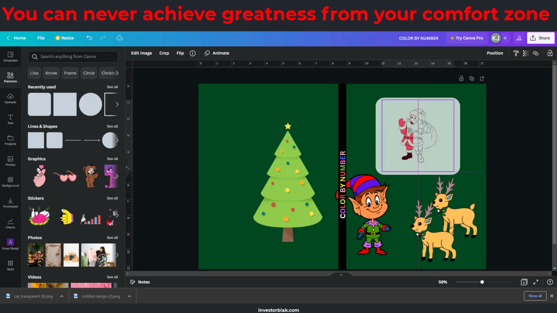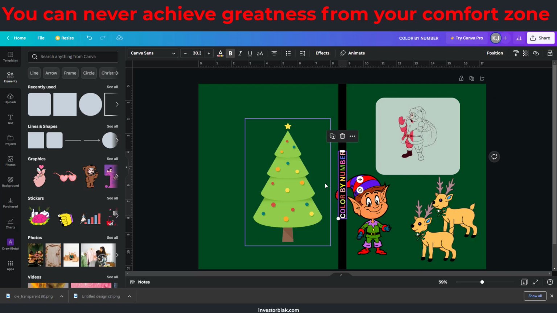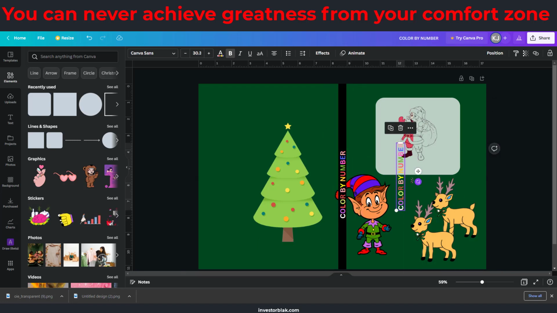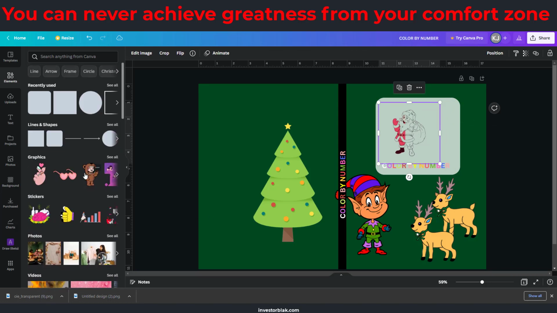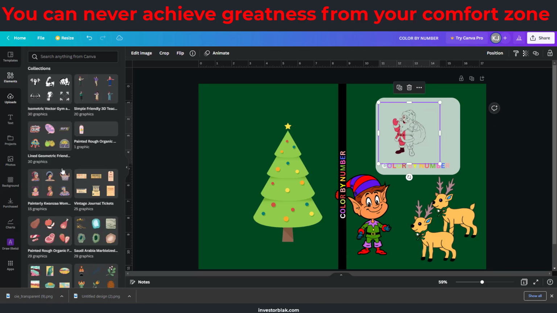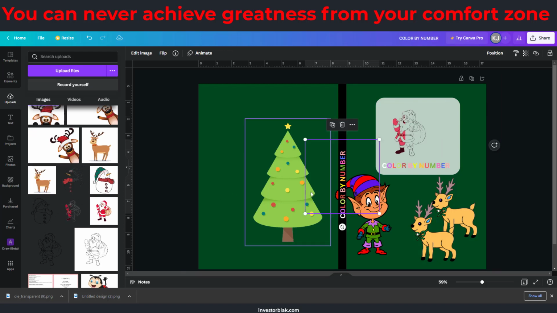Then I'm going to put this here, and I'm going to copy this color by number I just added. Then I'm going to put it right under Santa Claus. But if you notice, it has white in it, so I'm going to have to do a design. So I'm going to put this at 0 degrees, then put this here. I'm going to reduce Santa Claus a bit. Then I'm going to add some other lined out elements, just so they know that it's a coloring book.